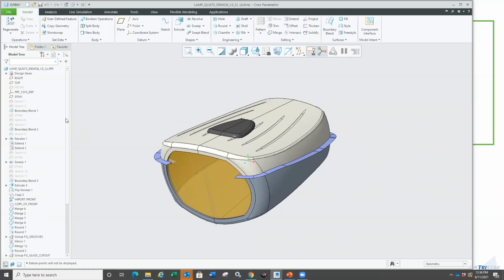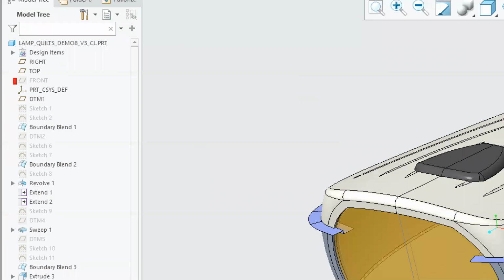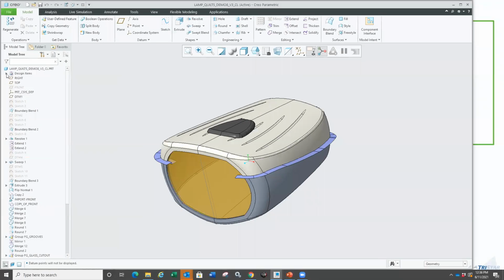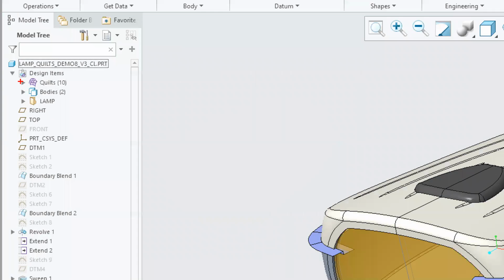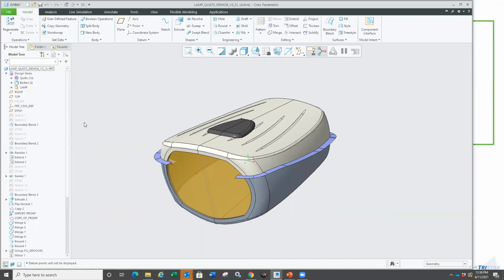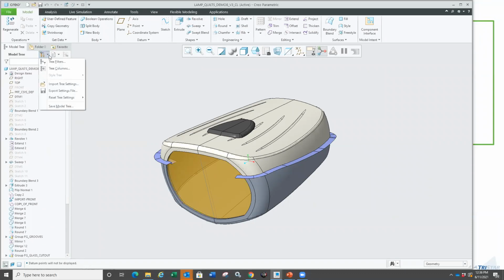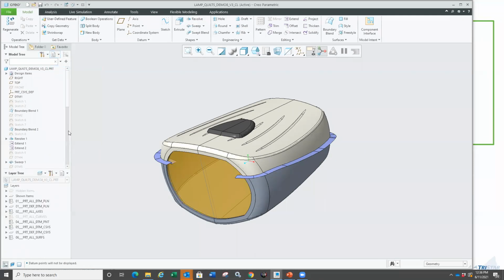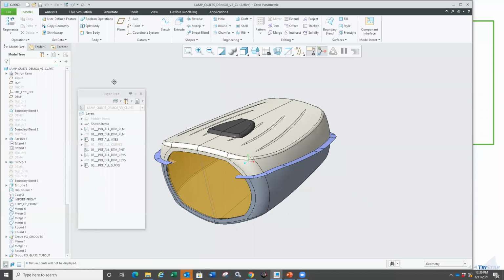So by default, what I'm seeing is your typical model tree as always, but there is a design items entry. When I expand the design items, I see quilts, bodies, and folders. Custom folders can be created. That's what those three are meant to be. Now, before I expand that, I could always go to my layer tree like before, back in the day. It's the same thing. I'm able to drag this out.